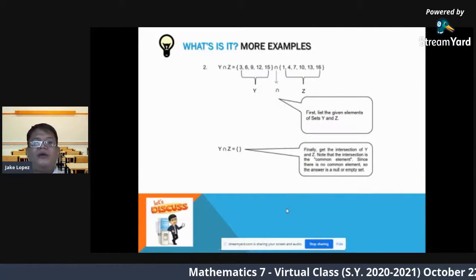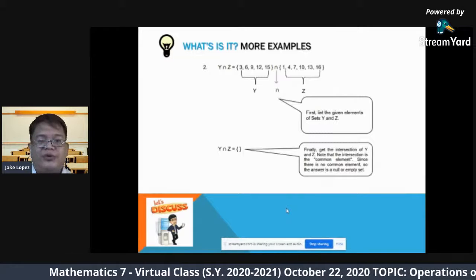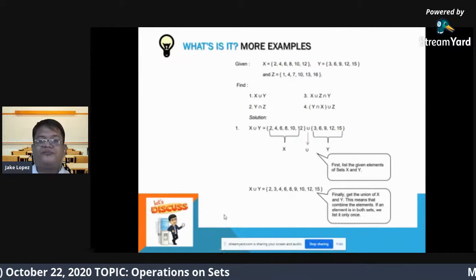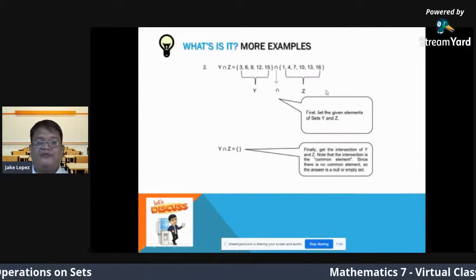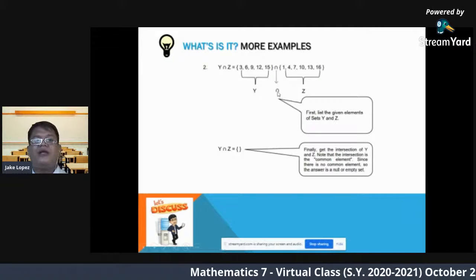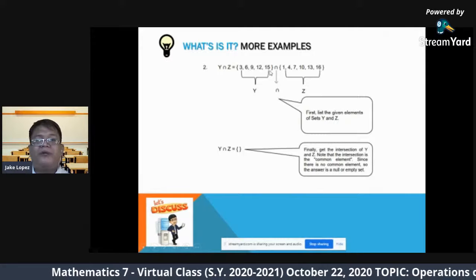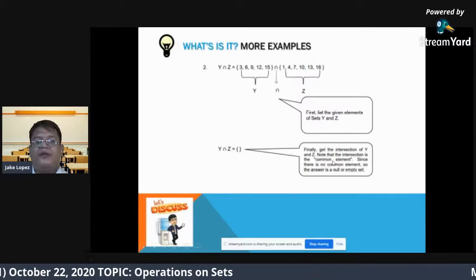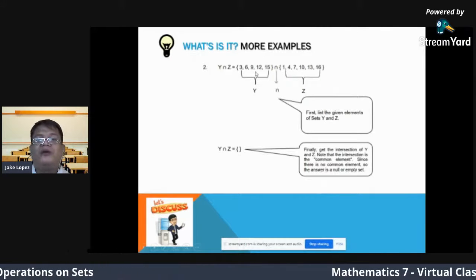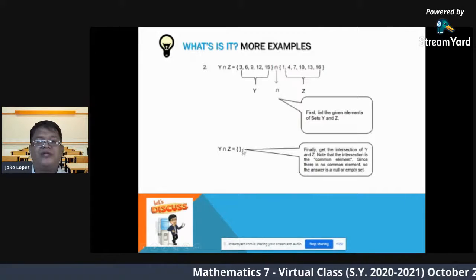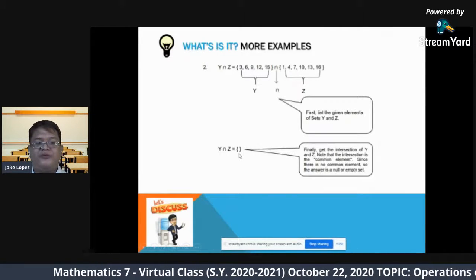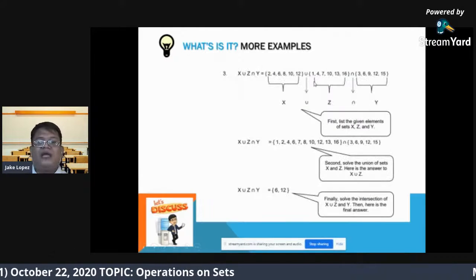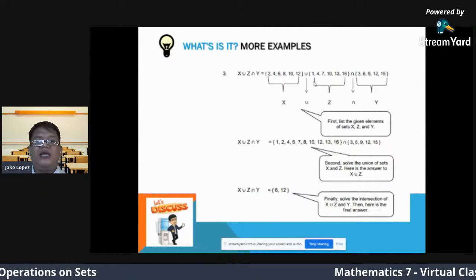Number 2, Y intersection Z. So, yun yung given kanina. Ibalik natin yung given. So, yan yung given. Ito yung nilista first. And then, ang hahanapin natin ay intersection. So, may mga number ba na common sa Y at saka sa Z? So, take note, there is no common element. Ibig sabihin, walang number sila na magkapareho. Kaya, ang answer natin ay itong symbol na to. And what is this? This is the null or the empty set symbol.